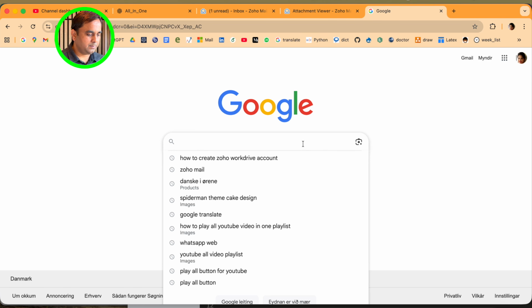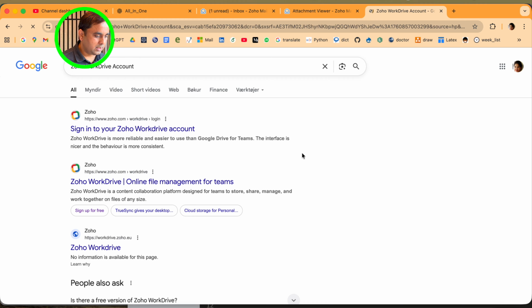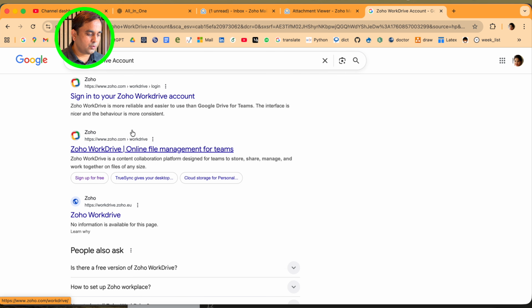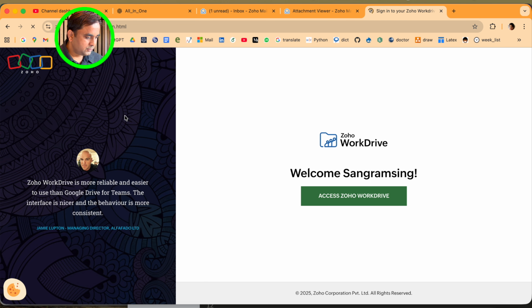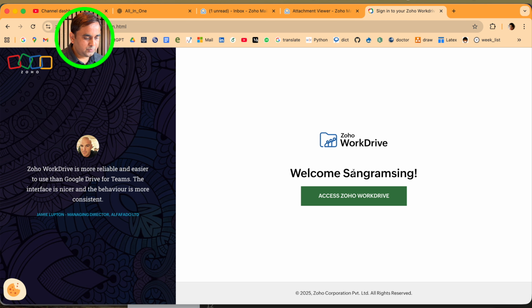So first of all, just simply open Google and type here Zoho WorkDrive account. The first link is displayed here, Zoho WorkDrive. It's similar to Microsoft OneDrive or Google Drive, similar to Zoho WorkDrive. Just simply click here on Zoho, and here, welcome to Sangram Singh.